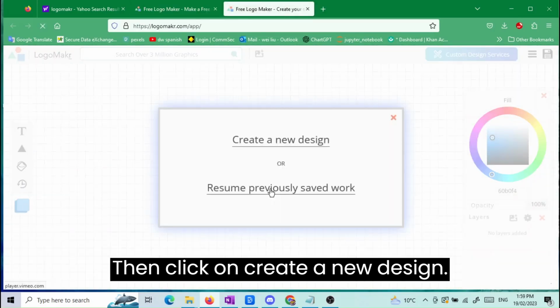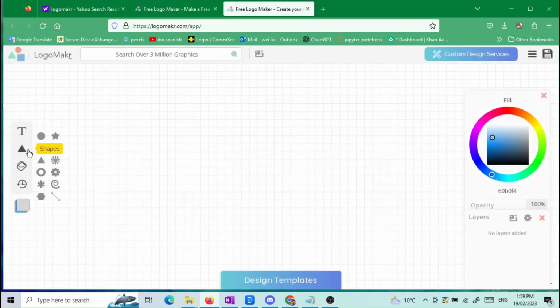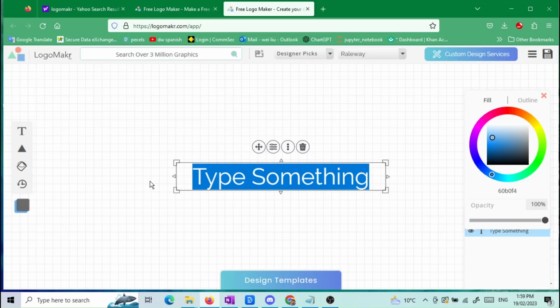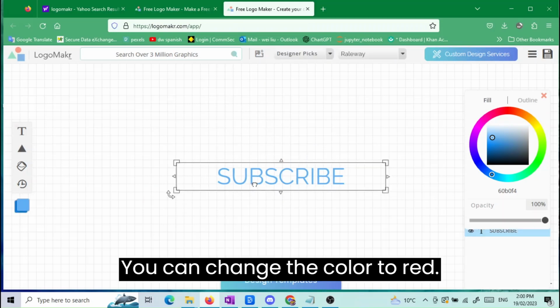Then click on Create a new design. Click on T on the left. Then you can type subscribe. You can change the color to red.